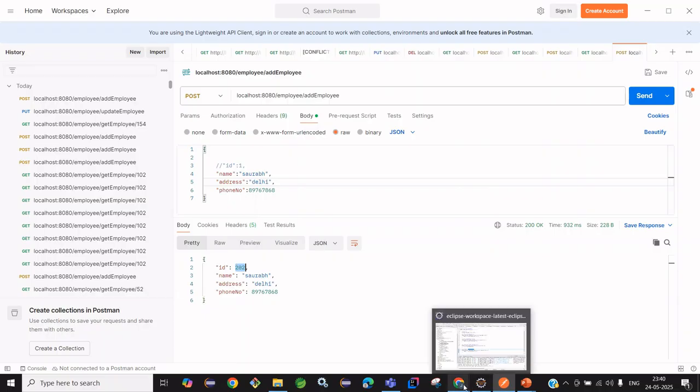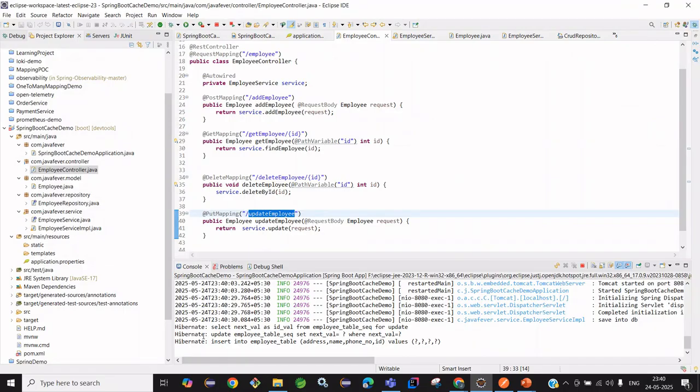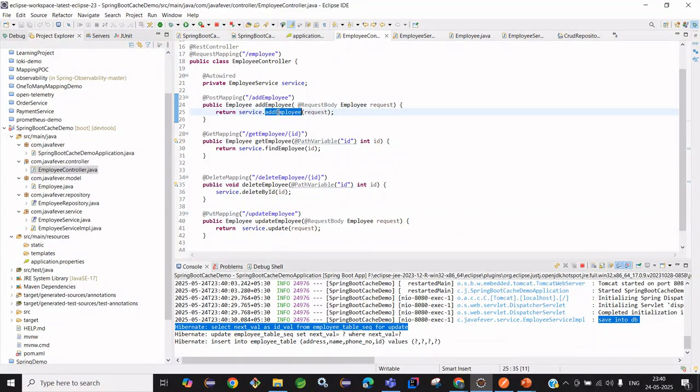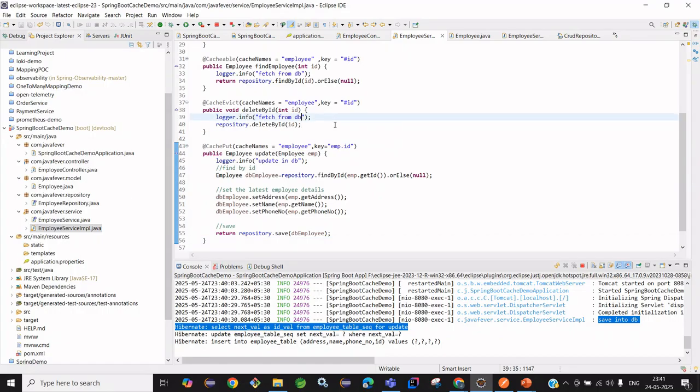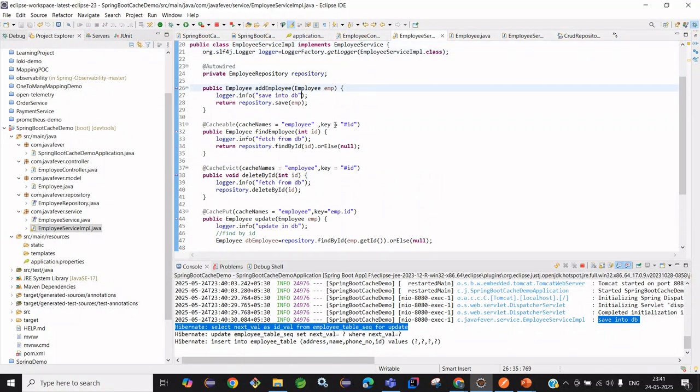Let's check once in our console. It is inserting data inside the DB, okay, save into DB. So this is a log that we are using at the time of adding the employee. Here we are not performing any caching because it is not possible to perform caching for adding the employee. So we have added a new employee. Save into DB means it is hitting the database and just saving there.